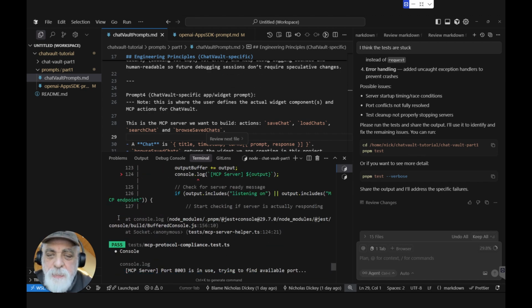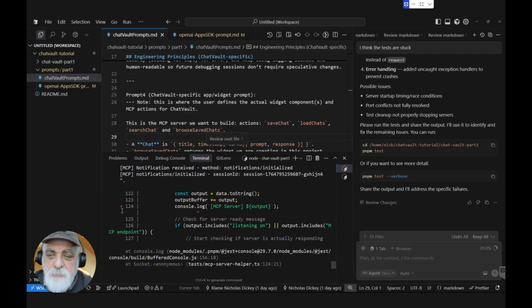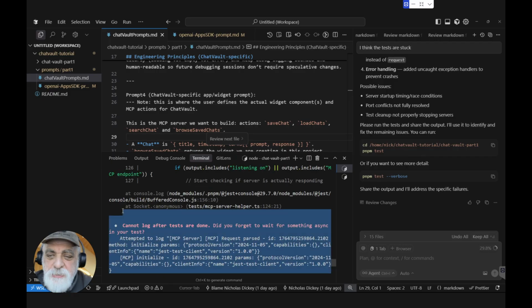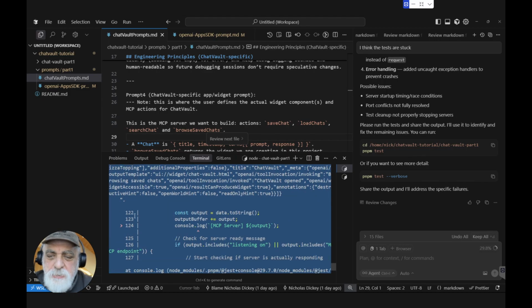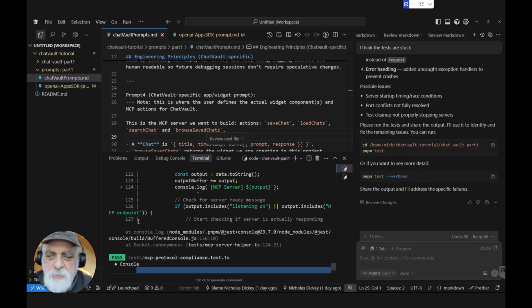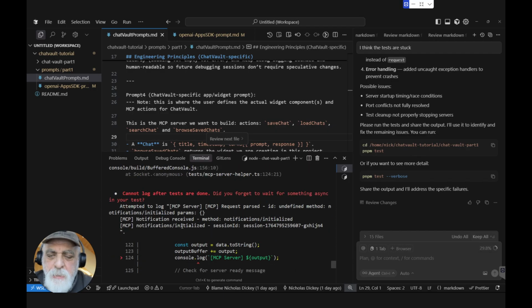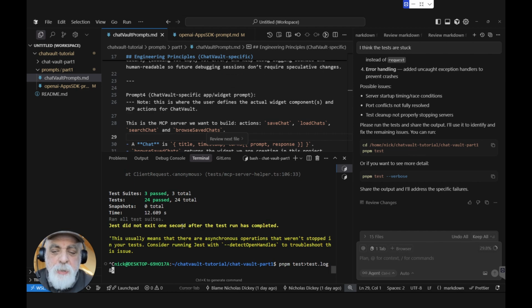But what was that? How did it pass all the tests? Did it? Something is weird here. Now what? Let's run it again and capture the output, including the error output.